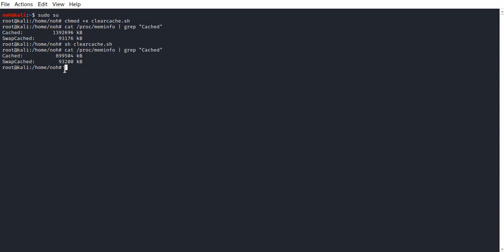So you can do this many times to clear the cache, because I have files that are processing in the background, and you see. So you can run this when your memory is full. You can clear it by running this clear cache shell script.